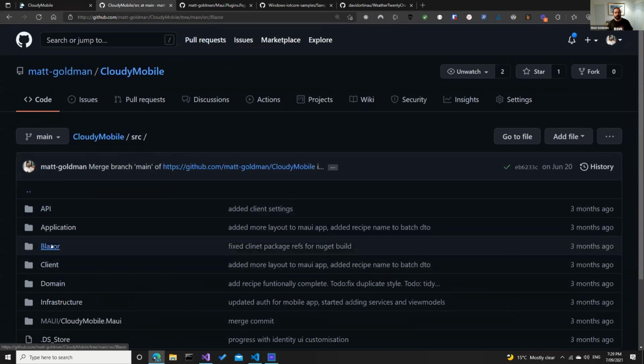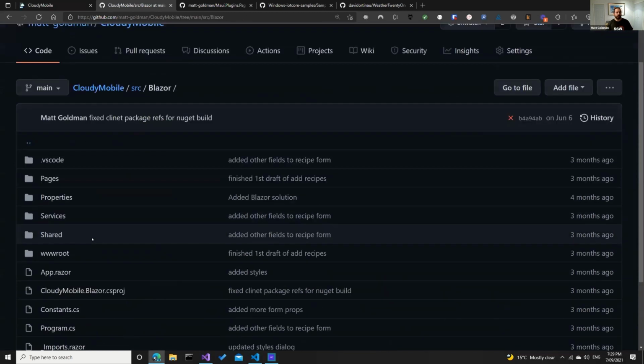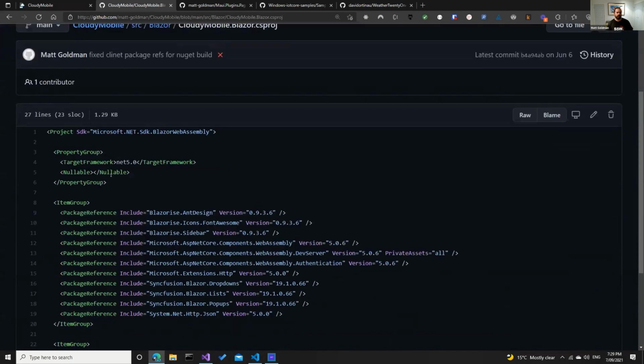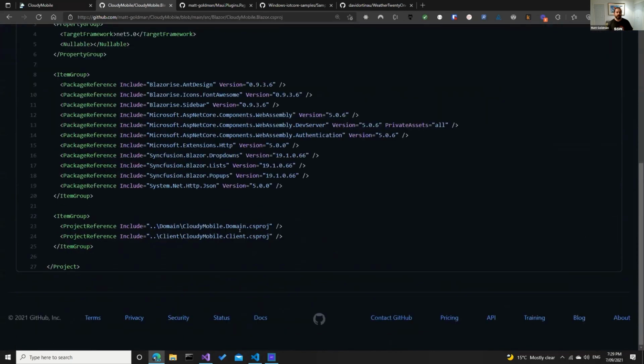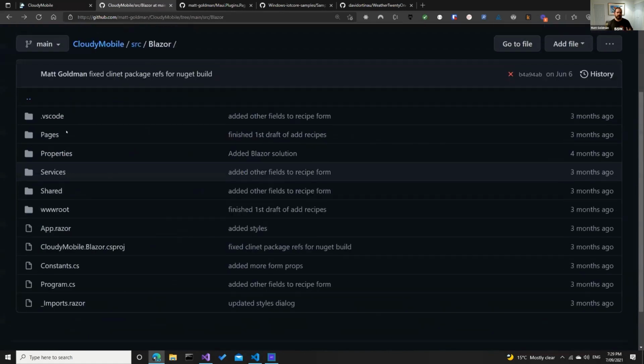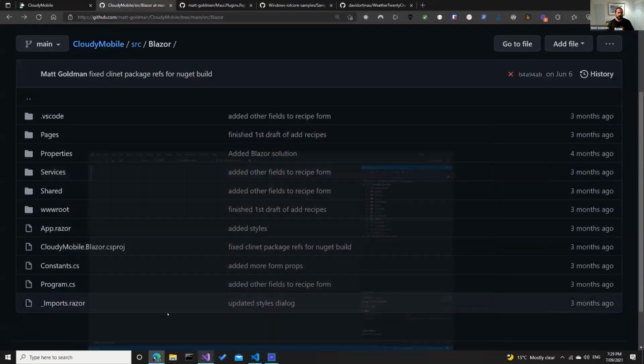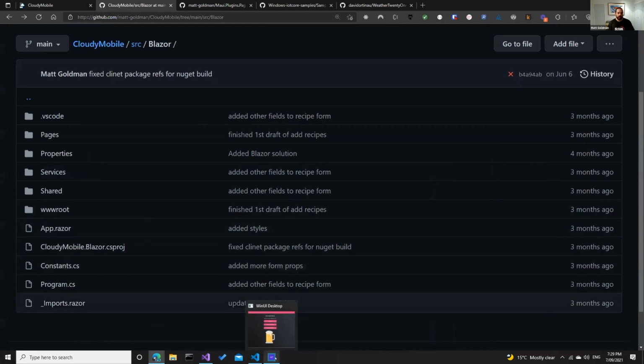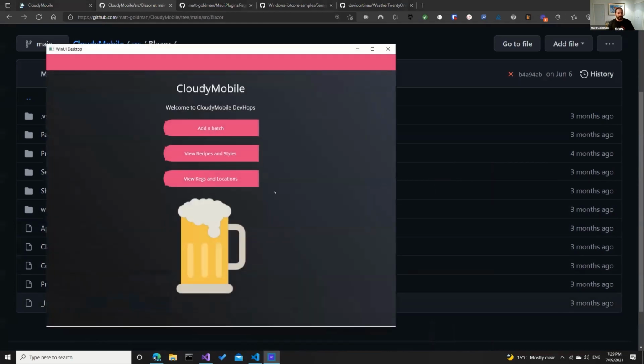In my case, I'm using a Blazor UI. So in my Blazor project, I have a dependency on that client project, which is where the auto-generated client code goes. And then I have my Blazor UI. And that's great, I can share that code with the Blazor UI. That's awesome, right? Then I have a MAUI app.